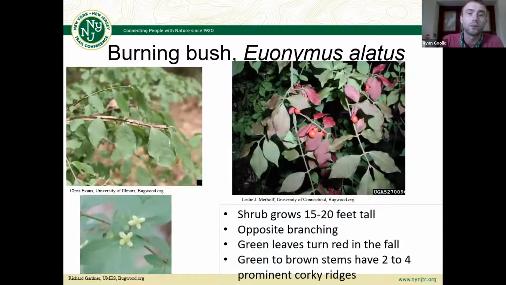All right, so the first invasive that I'll tell you guys about is burning bush, or Euonymus alatus. This is a shrub that can grow 15 to 20 feet tall. It has opposite branching. So when we're talking about branching pattern, you can see here, these leaves come out directly opposite of each other on the stem. They have green leaves that turn red in the fall.